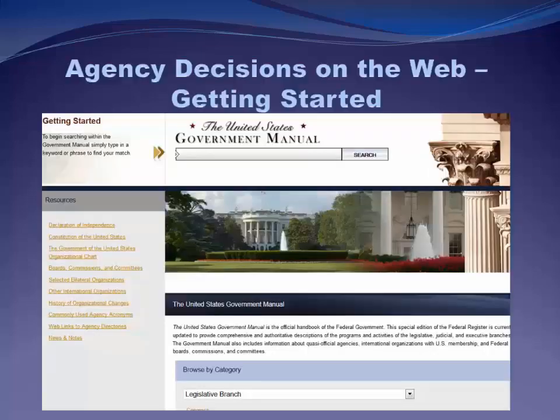So to get started on the web, a good place to go is the United States Government Manual. It's an annual federal government directory, and it's a good place to look when you're trying to figure out what agency might have authority over a legal issue you're researching. So if you were new to an area or you're brand new just out of law school and you don't even know the agency that regulates your particular issue, this is a good place to go.